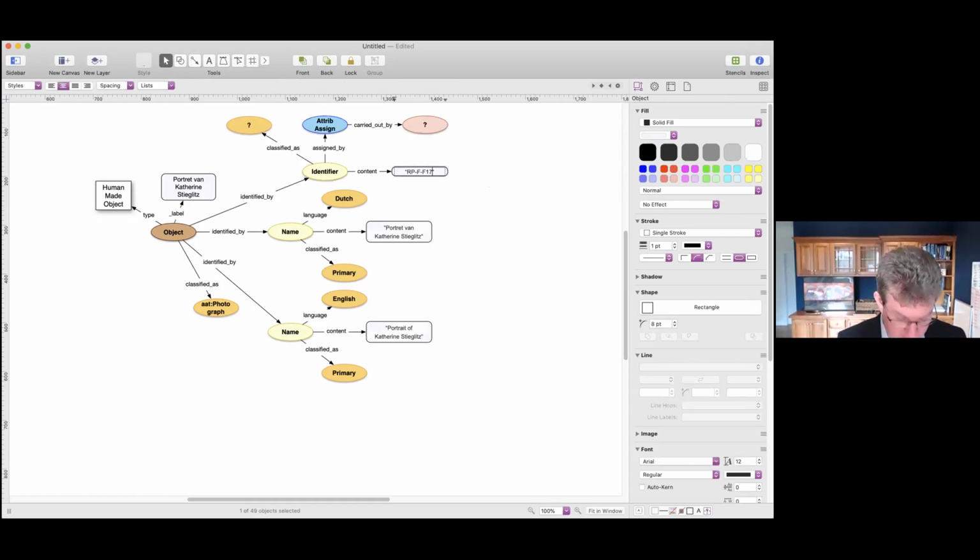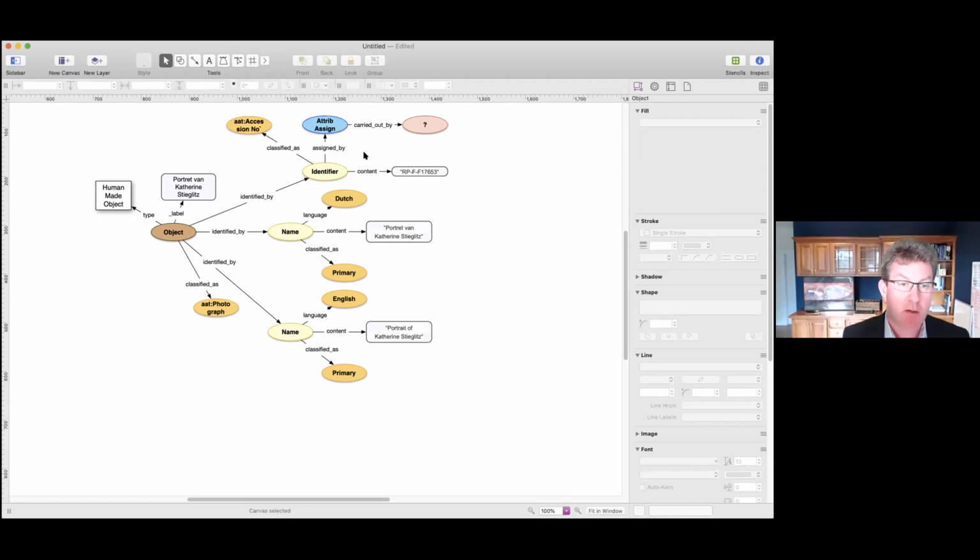And what sort of identifier is it? It's an accession number. Yes. So again, we'd have AAT accession number, to distinguish it from other sorts of identifiers.